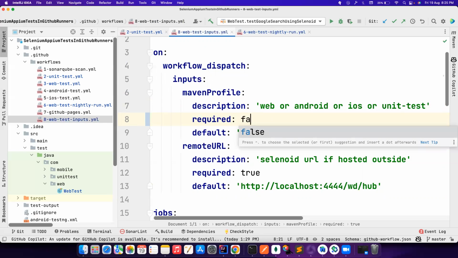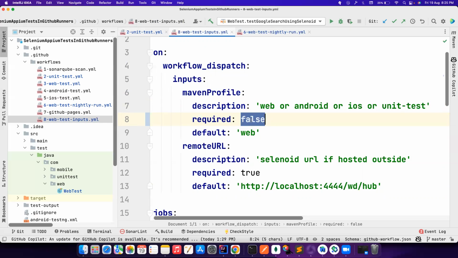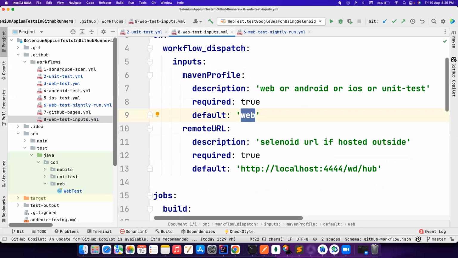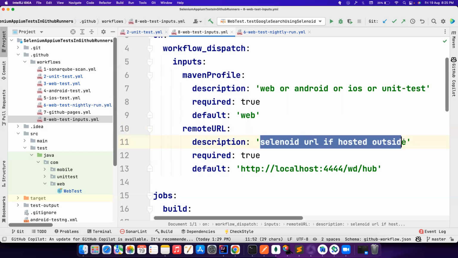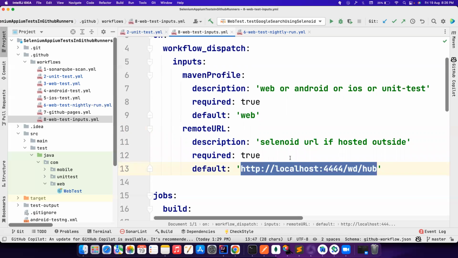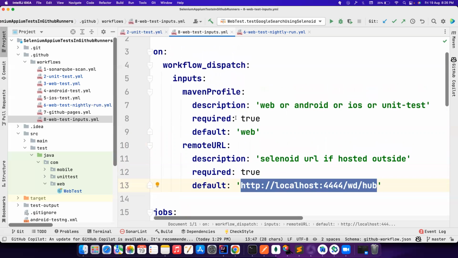If it is an optional parameter, then you can use false. So based upon your requirement, you can change it to true or false. If they are not choosing anything, then it will use a default one of web. In the same way, for the remote URL, the Selenoid URL is posted outside. Is it required? Otherwise, it will consider the one that is the default. So this is how you can give it.